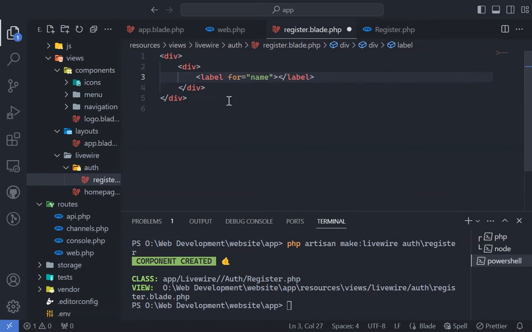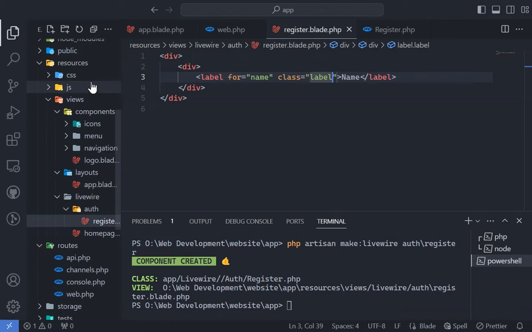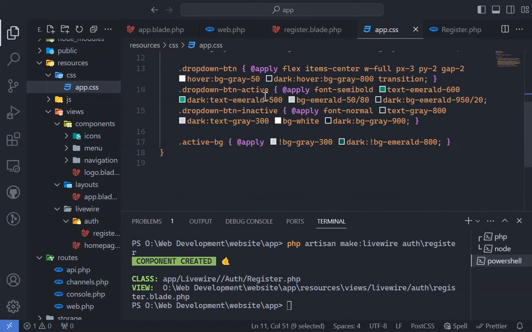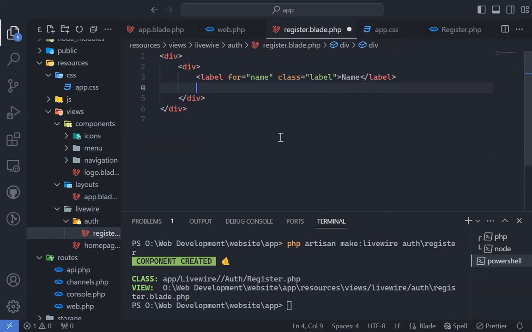Now, let's create an input element in our register file for testing purposes. Here, I'm adding a label and an input to enter the username. Don't forget to include the respective classes in the app.css file.